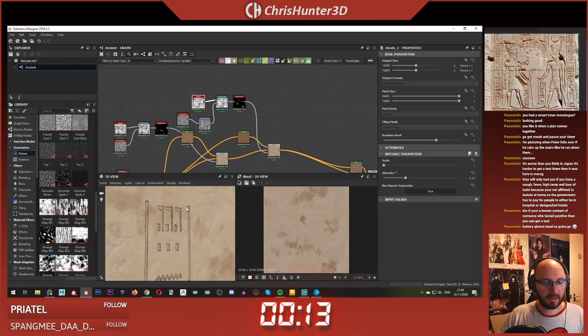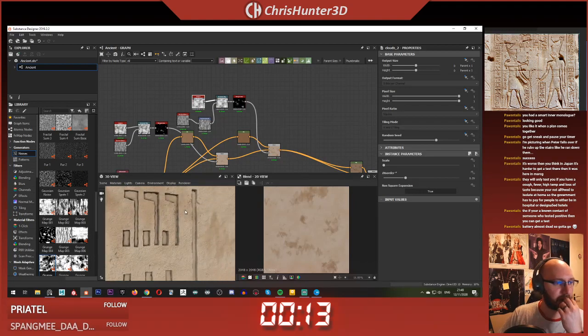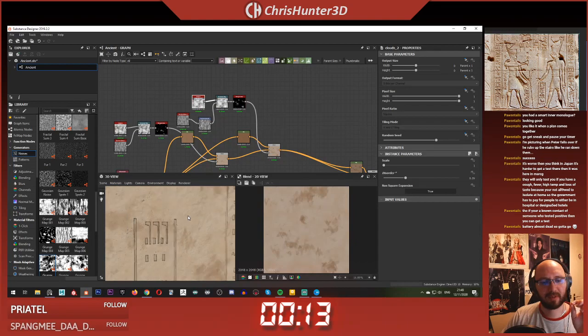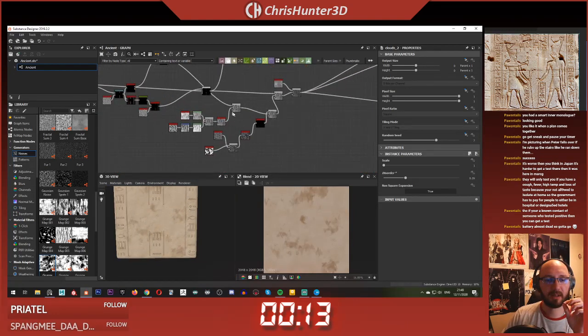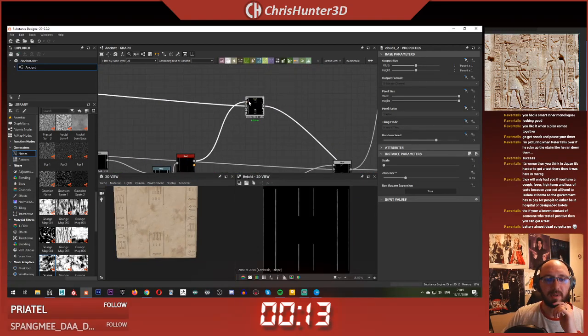And then we want to soften this bevel off if we can. It's bugging me a bit. So let's go to the bevel, which is up here.